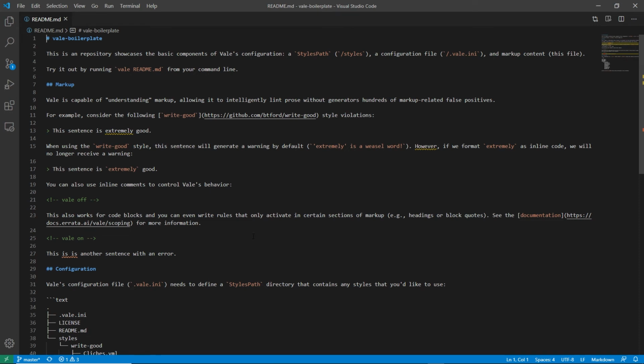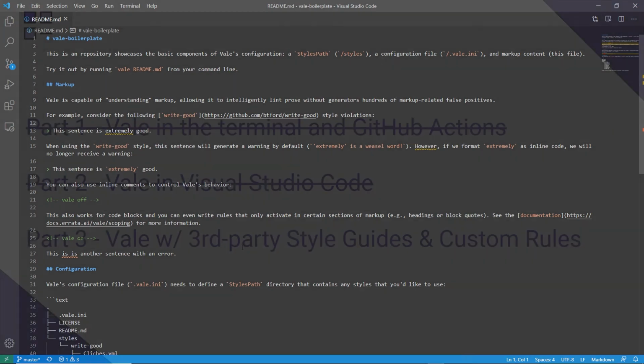You can actually write your documentation in markdown and have Vale make corrections for you or suggest corrections on the fly as you go.